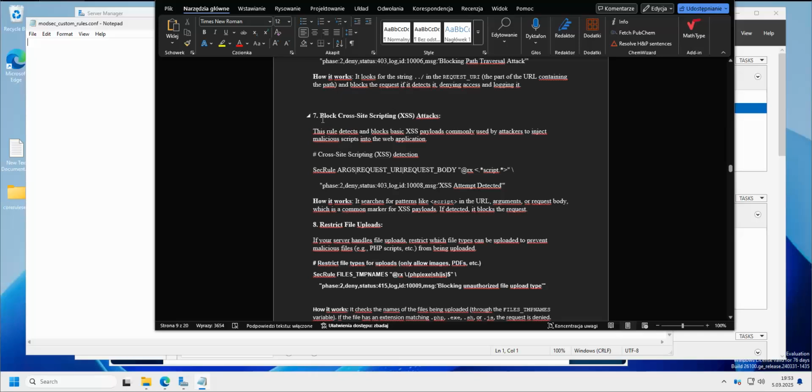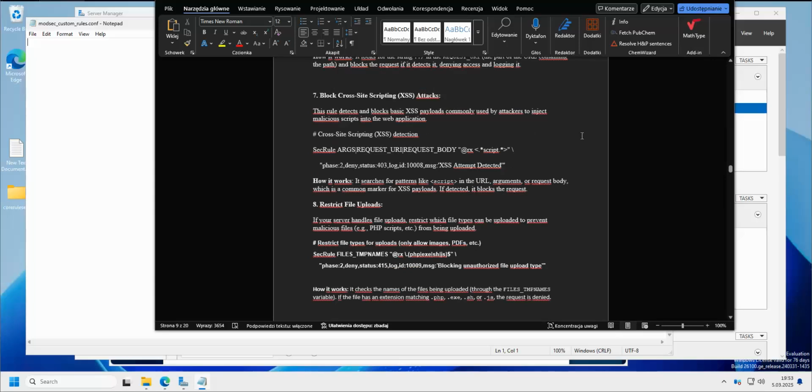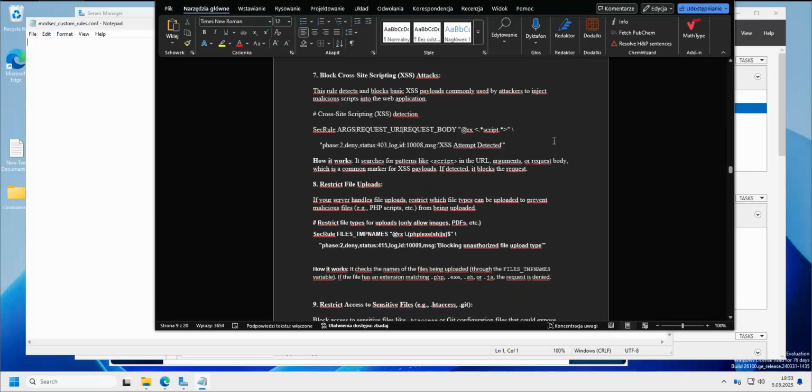Next we got block cross-site scripting, of course, one of the basic rules, always used against attacks. Yeah, so here it is. How it works: it searches for patterns like script in the URL arguments or request body, which is a common marker for XSS payloads. If detected, it blocks the request.